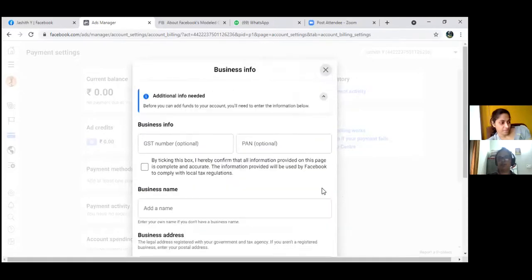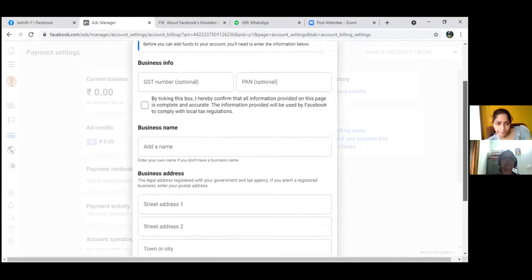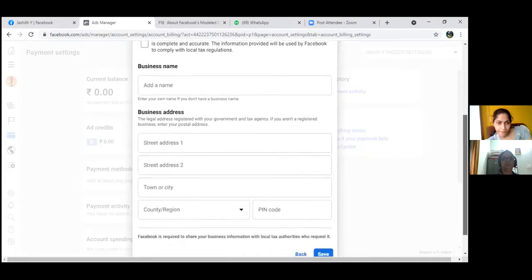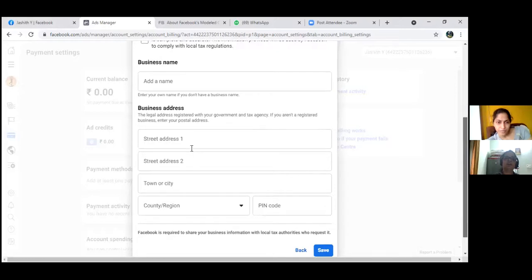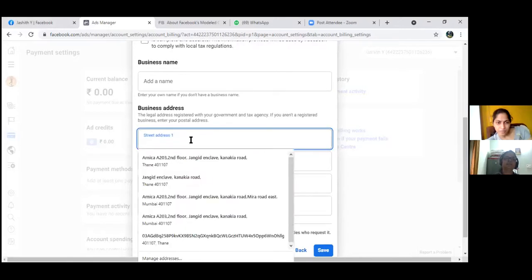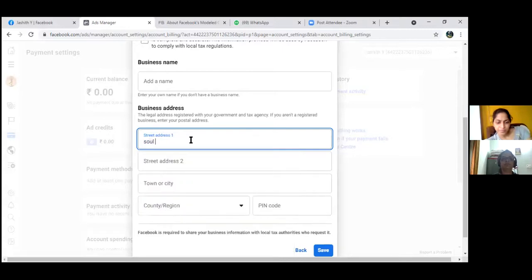It will ask your phone number and then, yeah, come down. You can add fund, you need to enter the information below. No need for GST number. PAN number? No, we don't have anything. Okay. Then come down. Business name, something if you want, you can give some business name. Soul Fitness. Or the name of the company, right? Have you registered that company? No, not registered. Then something you can give. Street address, something in Mumbai, you can give. Country and pin code.